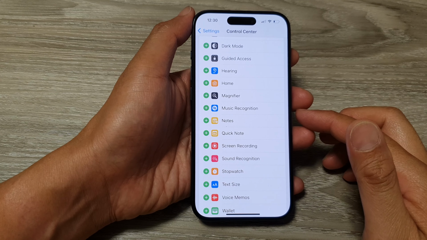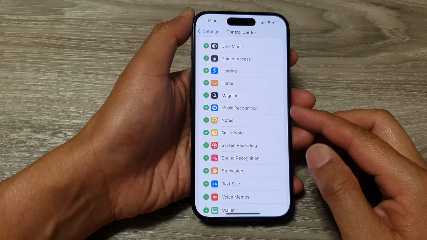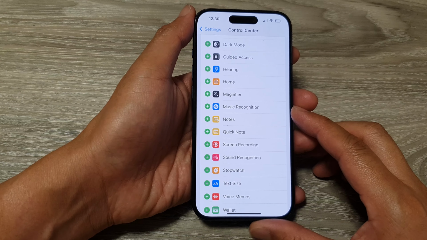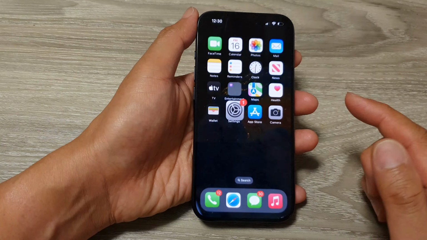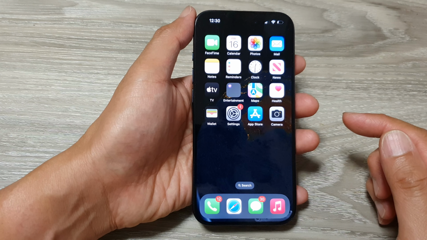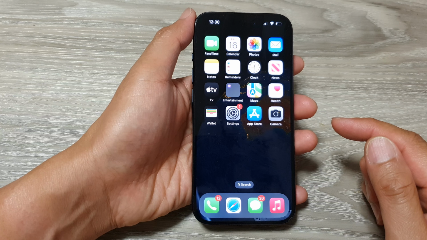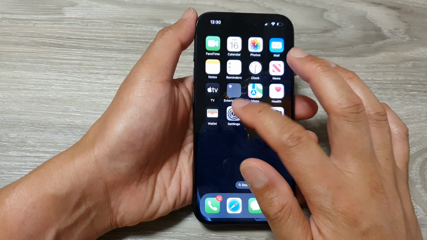How to get the iPhone to identify the name of the song from the Control Center on the iPhone 15 series. First, let's go back to the home screen, and then on the home screen, tap on Settings.